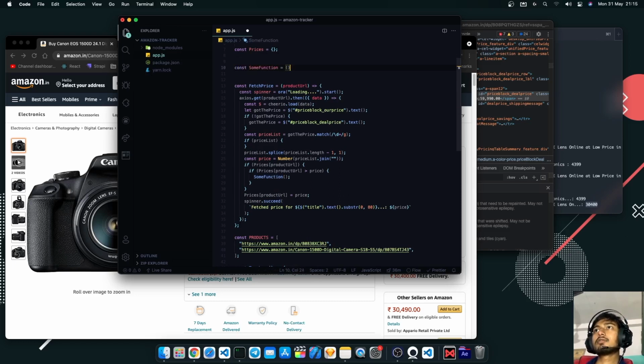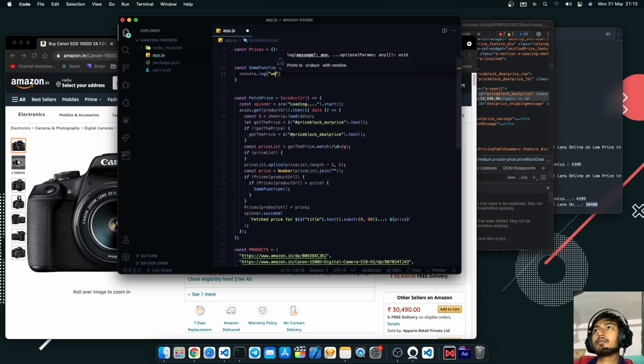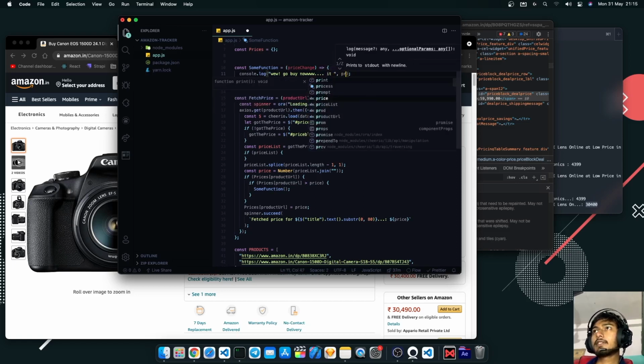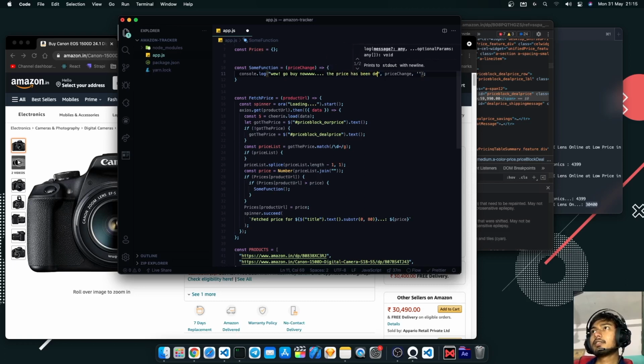Constant some function. Console.log view. Go by now. All right. Price change. Price change. Okay, the price has been decreased to, decreased by actually.